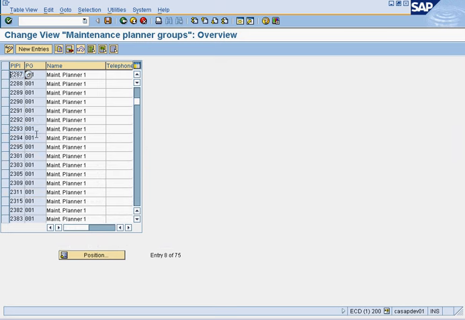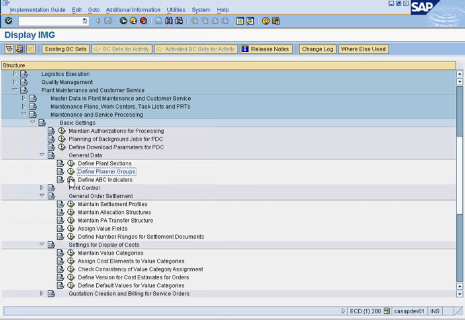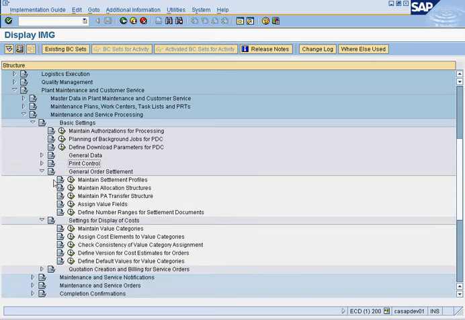You just put the planner group for the plant, and then it gives it as an option in the drop down. So that's what you do here. It's very simple. You're just creating master data. That's done. Then you don't worry about print control here. You guys are not using Delta printing.